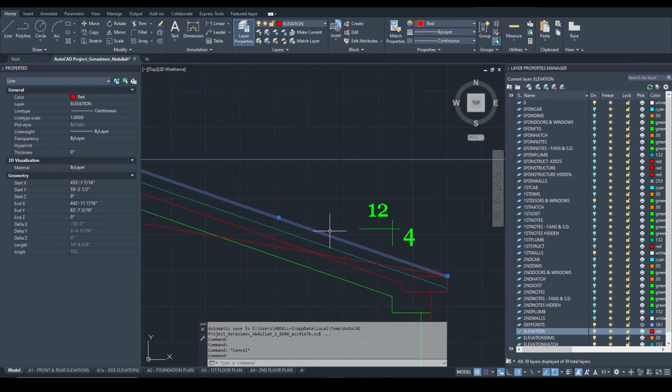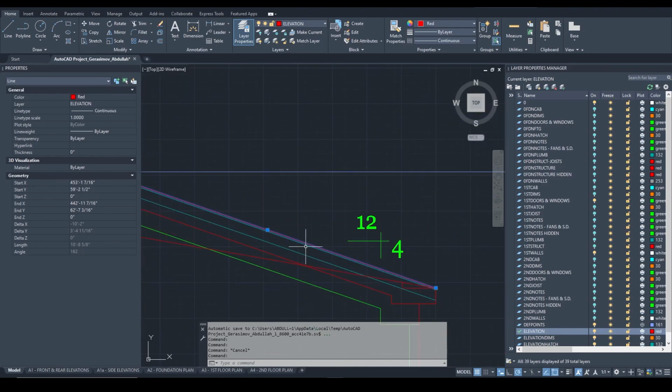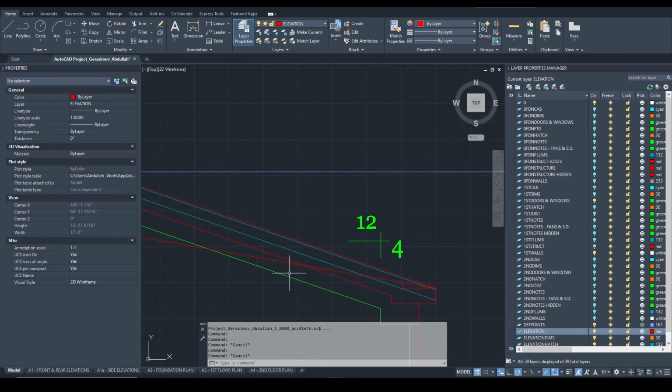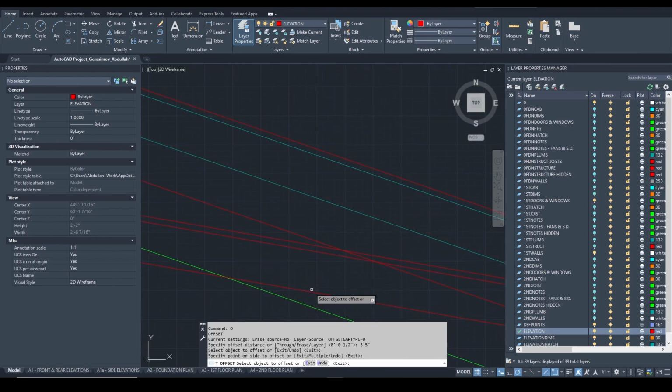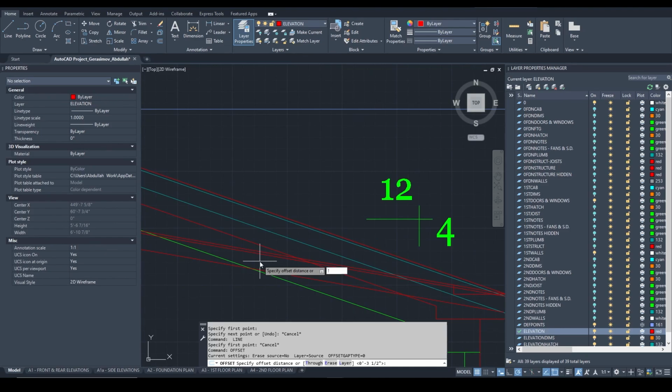Now we're going to use the offset command to create the rest of the lines in the same fashion as they were for the 12x4 pitch. Offset the first line by 0.5 inches, and don't worry about the color for now, we're going to change it later. The next one would be offset 3.5 inches. The next line will also be offset 3.5 inches. And finally, the last line will be offset by 5.5 inches.